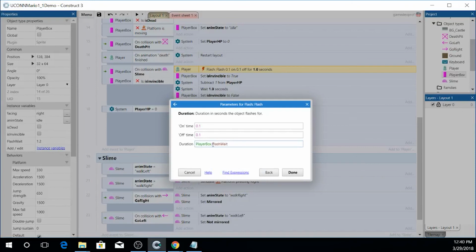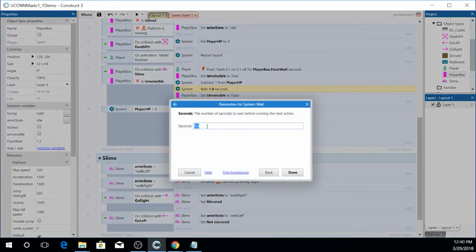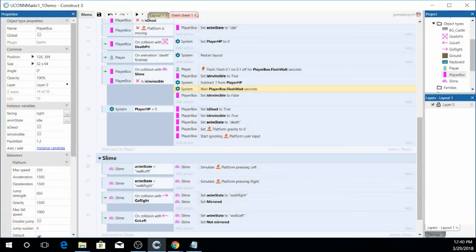So playerbox.flashWait. What this is saying is, take the number 1.2 and put it in this box. But if we change this number 1.2, this code will still work, but now it'll be different. So flash wait seconds. Now let's also do that for the system wait command so that it'll be the same thing every time. Playerbox.flashWait. Hit done. All right, so now it'll wait exactly the same time. Just a little note, but it's very useful to do. And then we're going to say set invincible to false at the end of it.